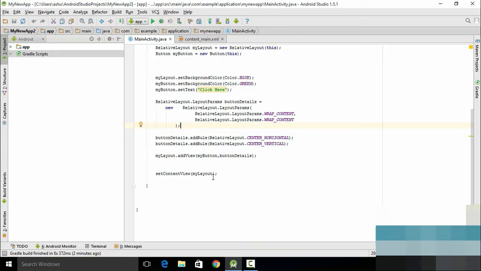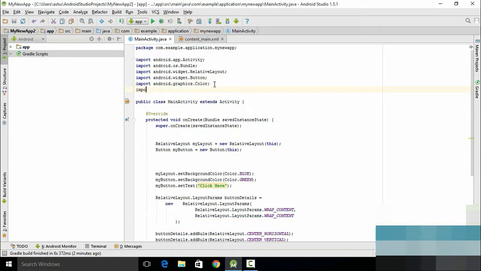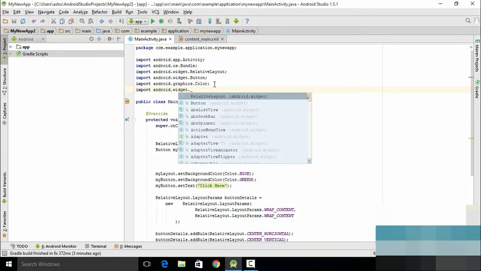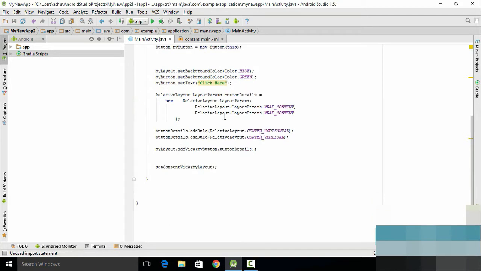So in order to do that, the first thing which we need to do is import the edit text. So in order to do so, we go here and we type import android dot widget. As it is a widget, it is present in the widget package, so we type android dot widget dot edit text, and it is going to import the edit text for us.